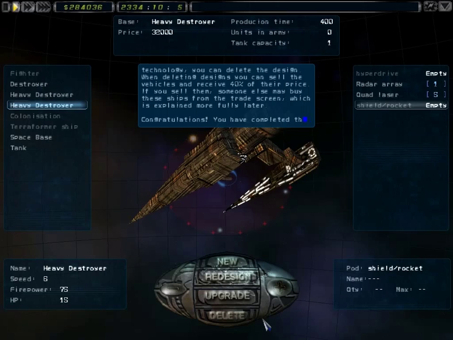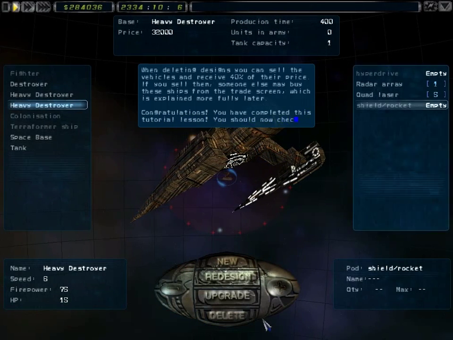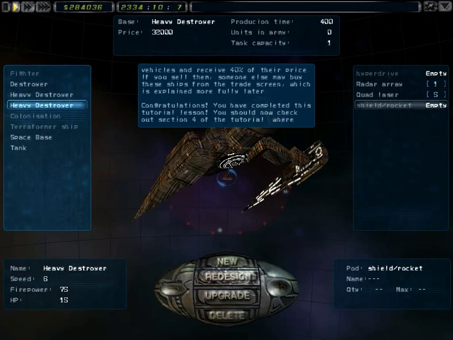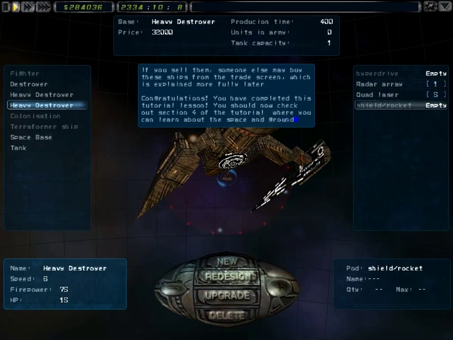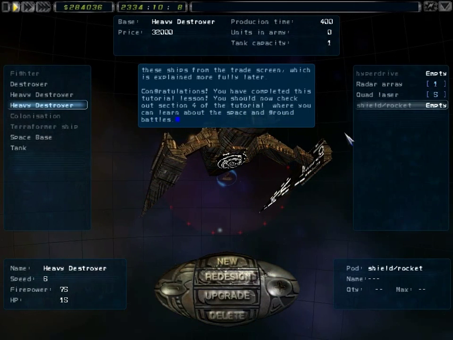Congratulations! You have completed this tutorial lesson. You should now check out section 4 of the tutorial, where you can learn about the space and ground battles. Woohoo, battles!